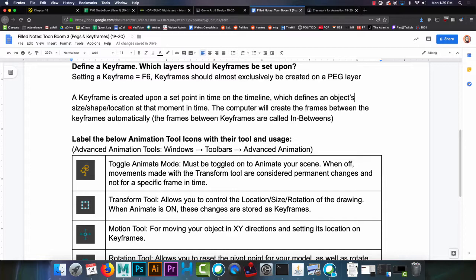The thing about pegs is that when you just define where things need to be in time, the computer does all the work in between. That's another vocab word for you. So you have your keyframes, and then you have your in-betweens, which are in between your keyframes. I don't want to blow anyone's mind here.